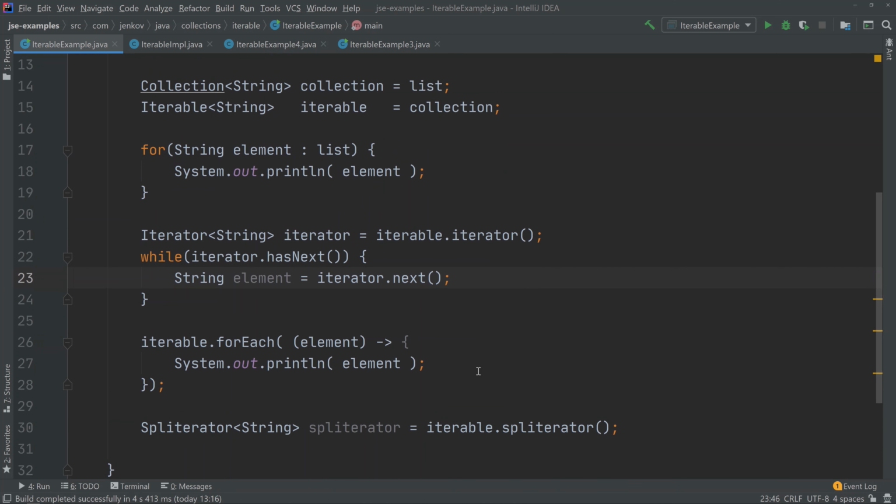And the third way to iterate through the elements of an iterable is to call the iterable.forEach method. And as a parameter to the forEach method, I have to pass a lambda expression, a Java lambda expression. And for each element in the iterable, this lambda expression gets called. And each element will be passed as parameter to the lambda expression. And that means inside this lambda expression body here, I can operate on this element.